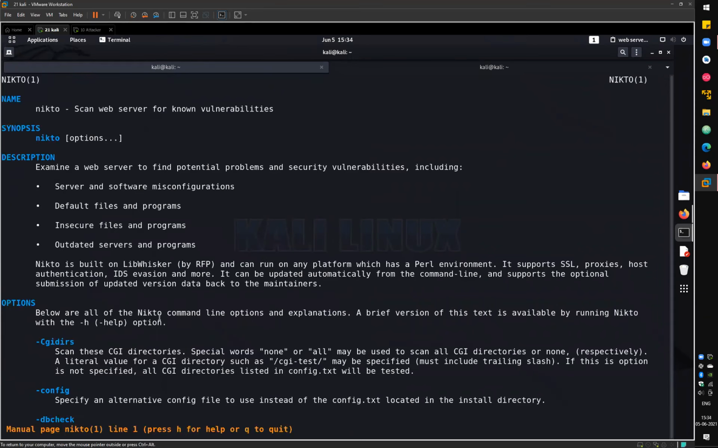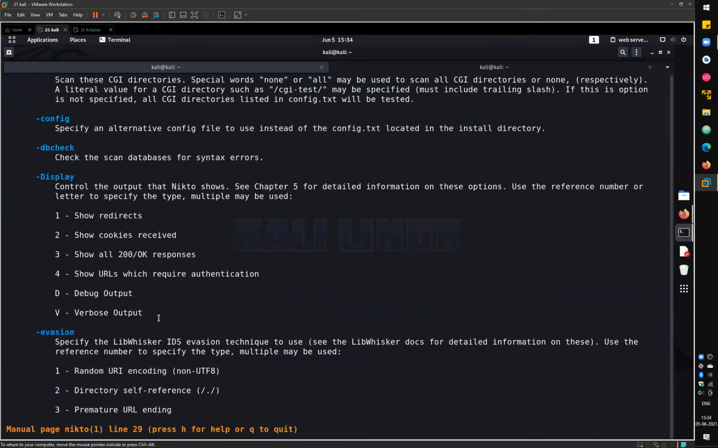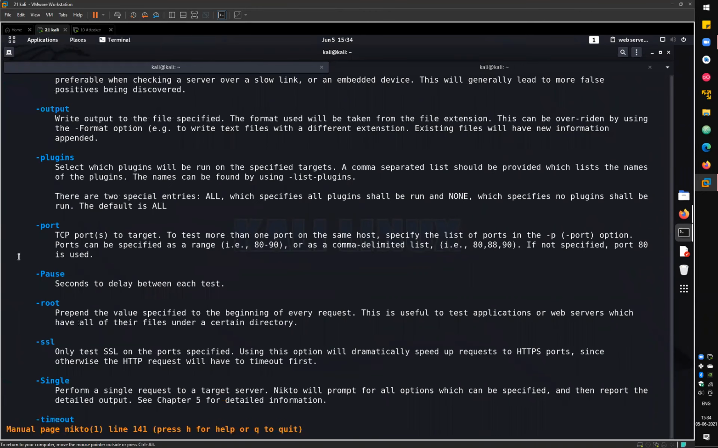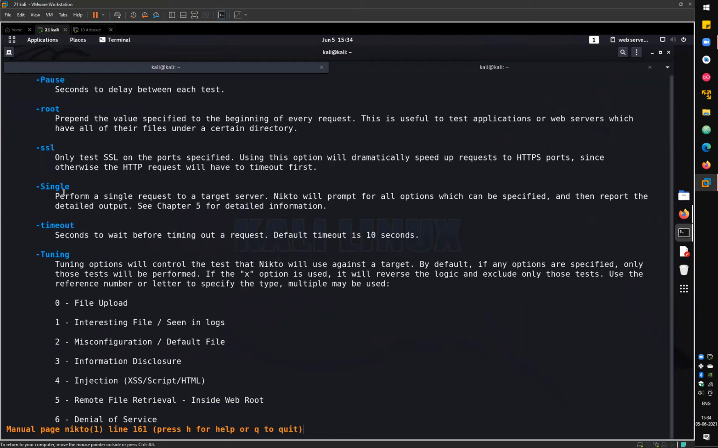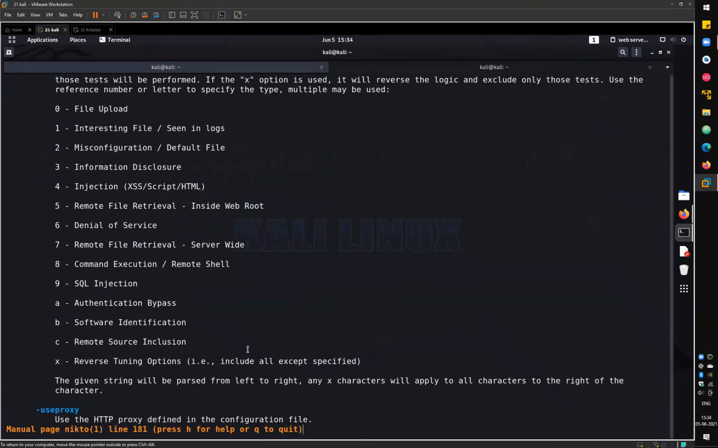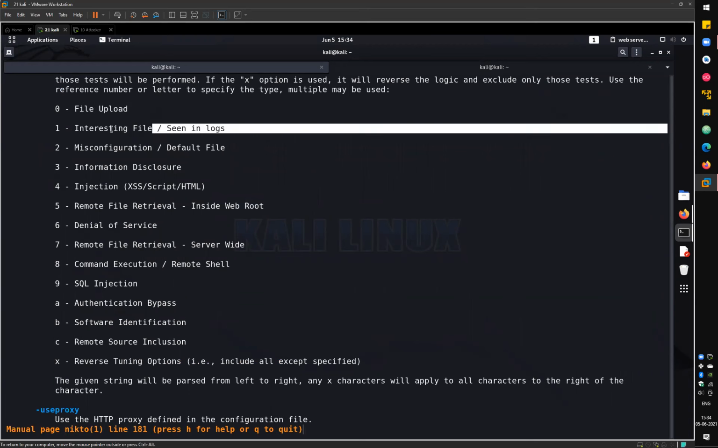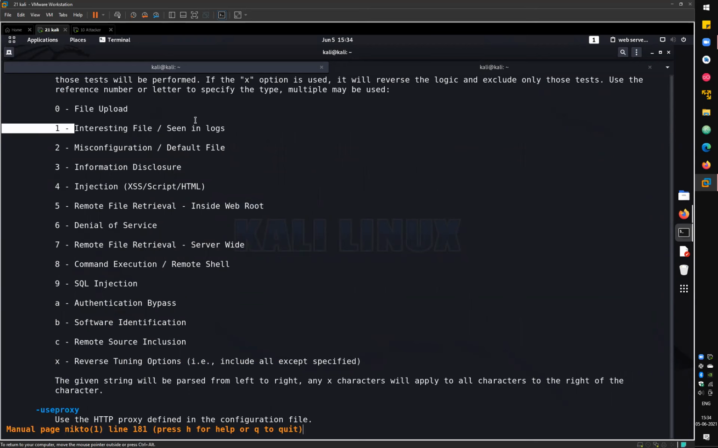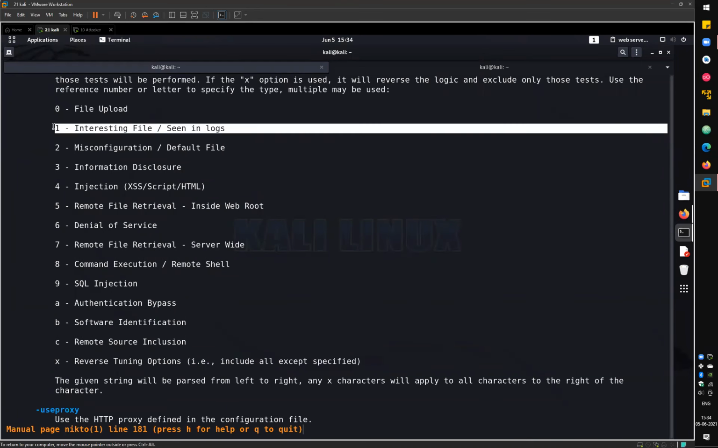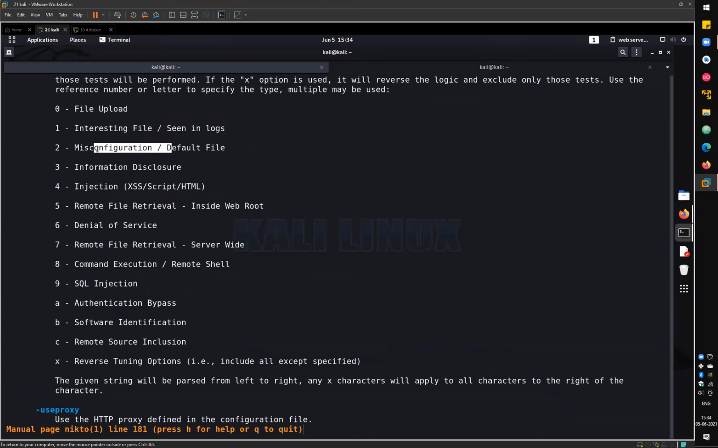Let's go together. You get multiple options, and the first one is here. Just go with the tuning options. You can scan for all these things at the same time. You can scan for file upload vulnerability, file logs, interesting files, simple directory brute force here, again nothing extra. Then simple misconfiguration, information disclosure, injection, RCE, and remote file retrieval were also there.